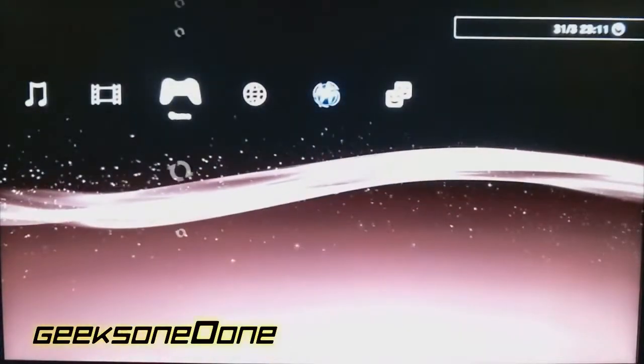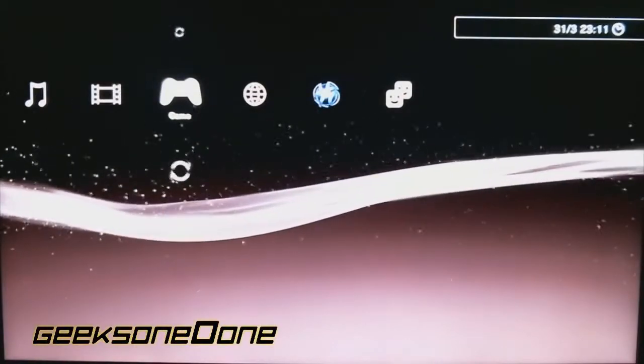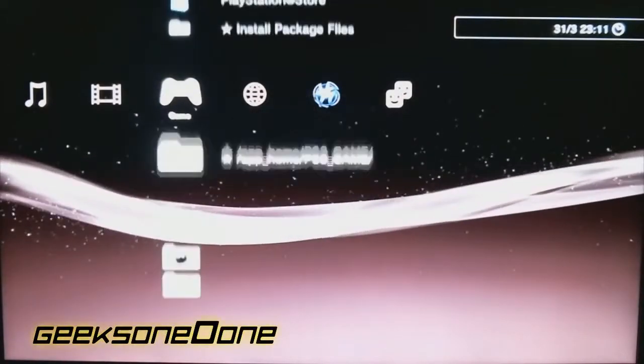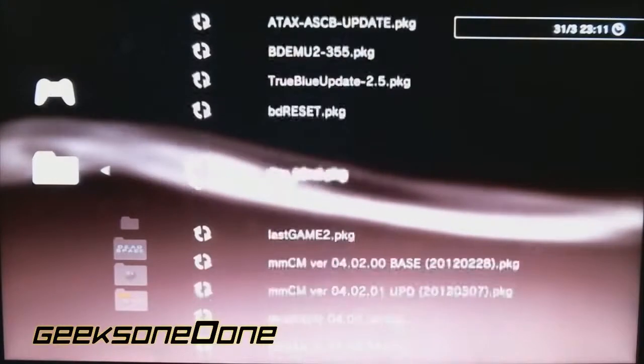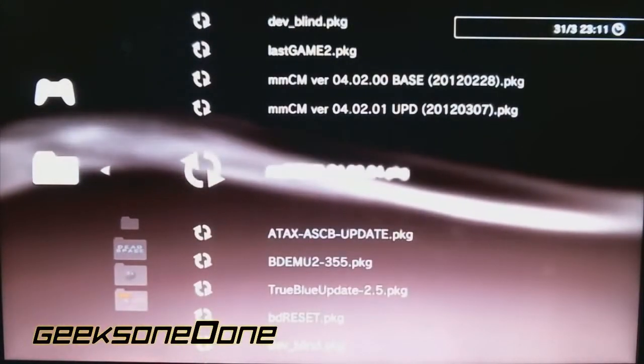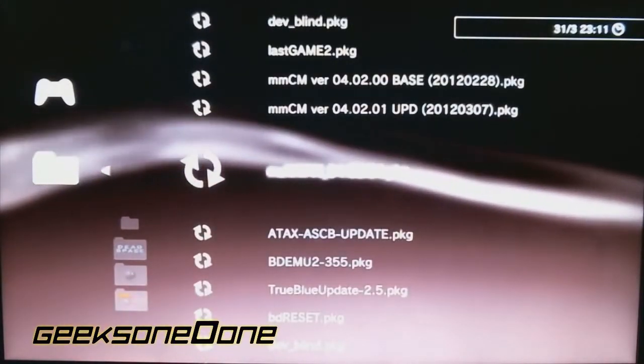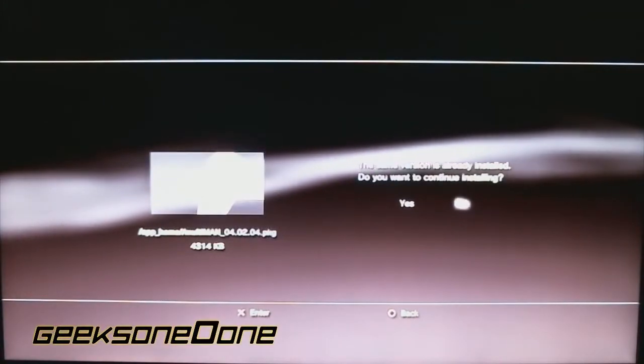I'm gonna click on the yes, and it will quit to the PlayStation 3 XMB again. And basically I'm gonna follow the instruction that it gave me. So I'm gonna go to install package files, click X, and I'm gonna try to find the file that it downloaded, and this is the one for 04.02.04.pkg. So I'm gonna click on that one. The same version is already installed, blah blah blah.